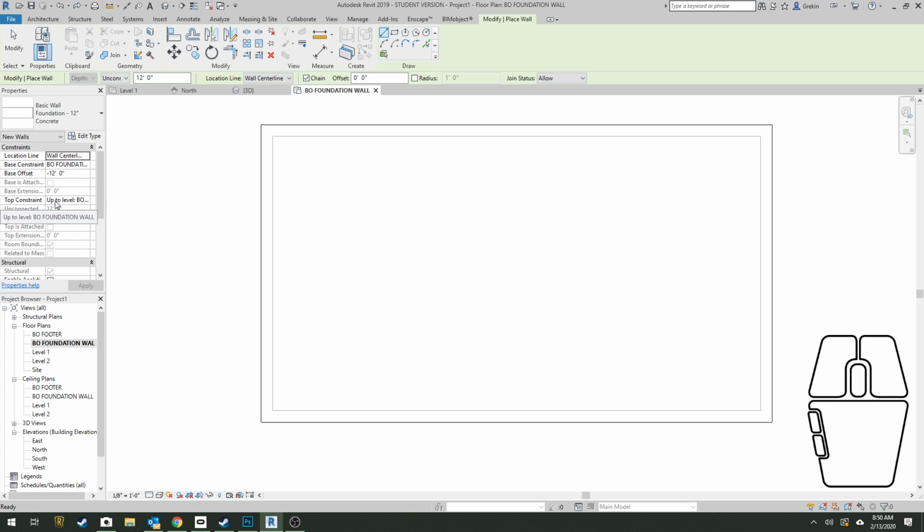So I'm going to make sure that my level is base constraint, bottom of foundation wall, up to level 1, and make sure my base offset. It wants to give it a base offset of 12 inches. It wants to shift it down by 12 inches because sometimes people use that for foundation walls. The way that we've designed our house is such that we don't need that offset. We just want it to go from the bottom of the foundation wall level up to level 1. So I'm going to delete this base offset and just go 0, 0 for this offset.